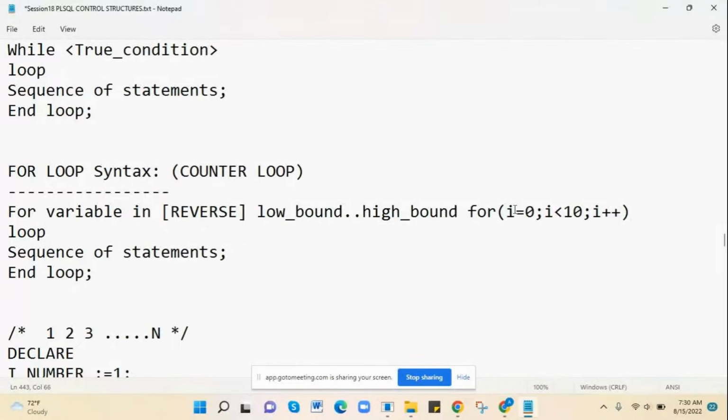It should be equal to 0 first, starting initially, and it should be less than 10, and every time it will increase by 1. So next time the I value is 1, next the I value is 2, until the I value is 10. When the I value is 10, 10 less than 10, the condition is false, so it prints 10 times. In procedural languages like C, C++, Java, .NET, Python, we use it like that.